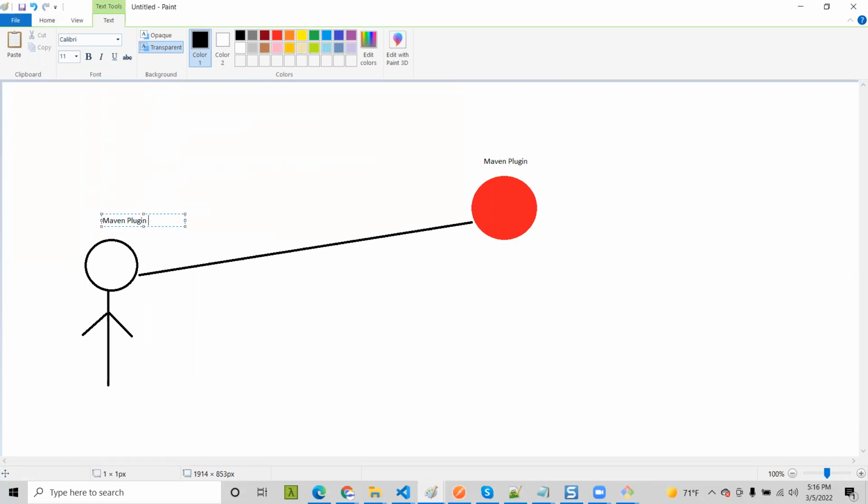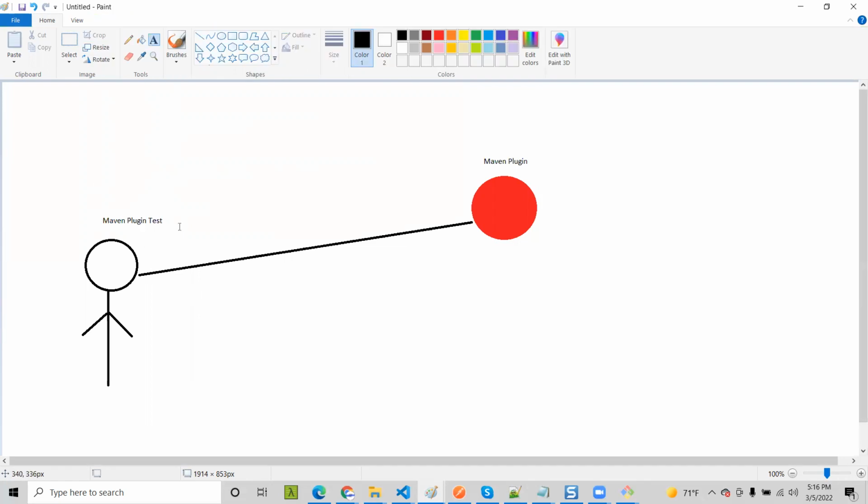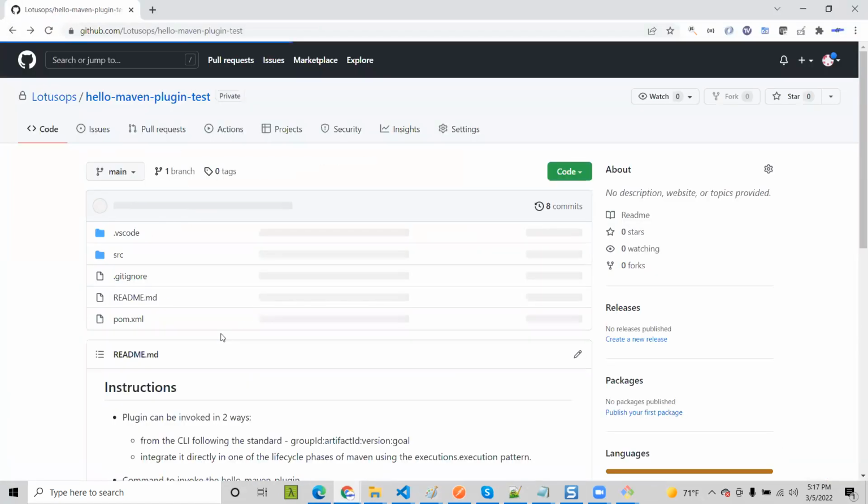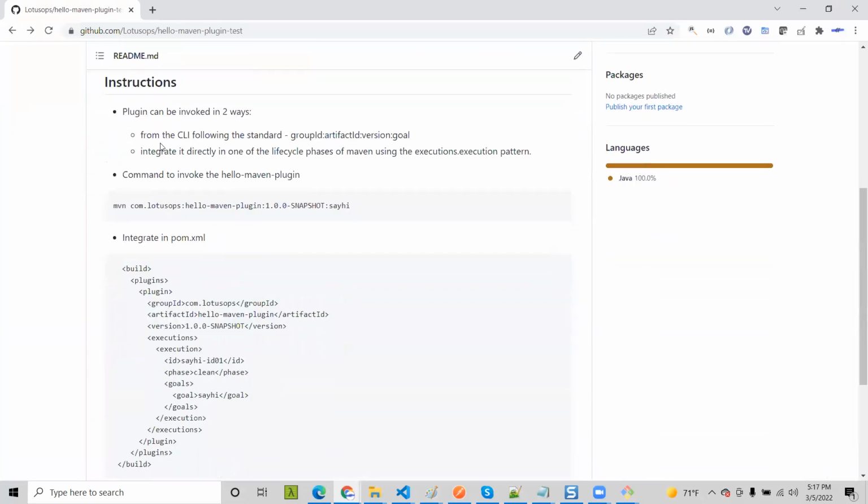Maven plugin test. This is a tester basically. This is telling you, yes, you wrote a plugin, I'm using it, and I'm able to call the plugin in 2 different ways. What are the 2 different ways? The first way is using it from the CLI, which is following this standard over here.